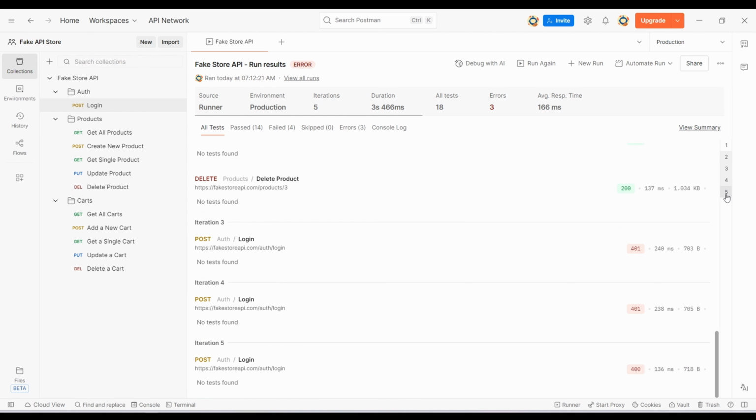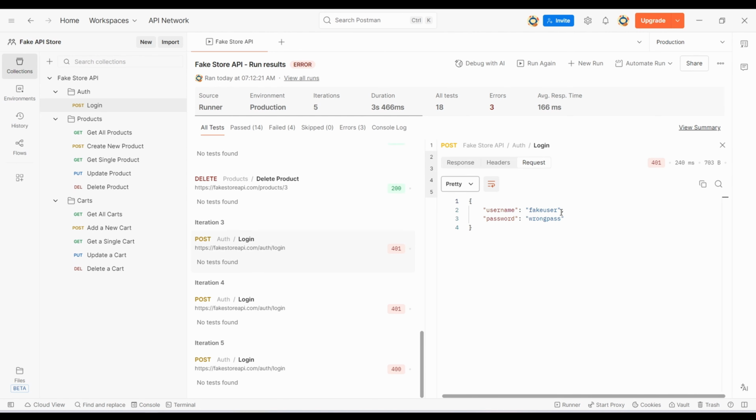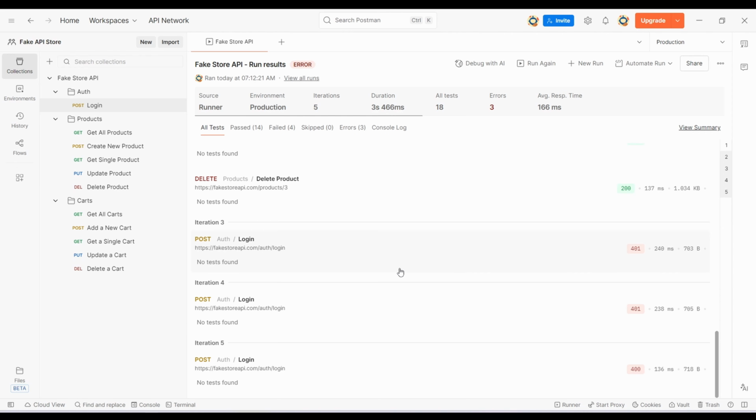Let's go down to iteration 5, and you'll notice that tests 3 through 5 all failed during the login step, so the remaining requests didn't actually run. So let's click on 3, and you can see that username and password are giving a 401. So basically, the bottom 3 iterations didn't complete because the authentication failed.